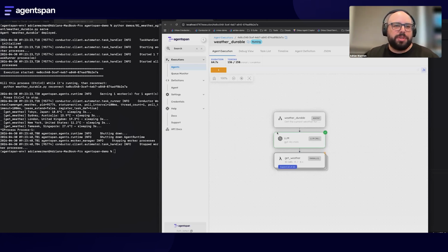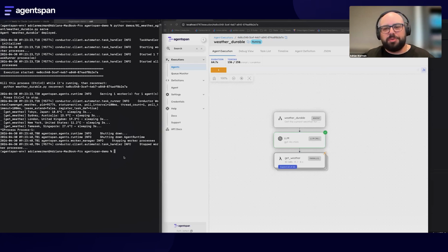And if you're familiar with Conductor, you'll know that Conductor workflows all execute with a unique workflow ID, which we can see at the top right here. And Agentspan works pretty similarly. So if I basically just reestablish a connection to this exact instance, then we can resume from where we left off.